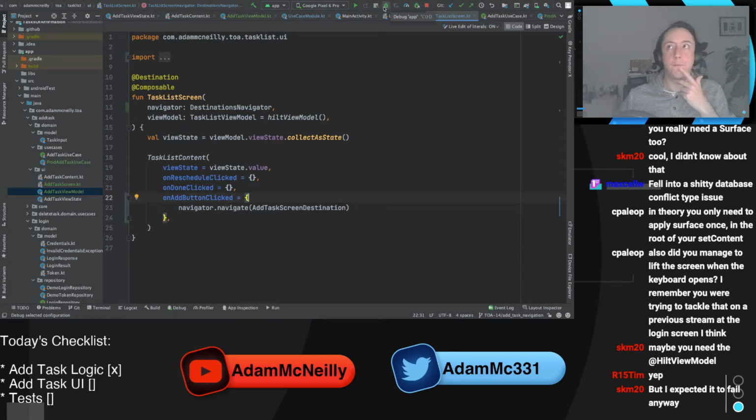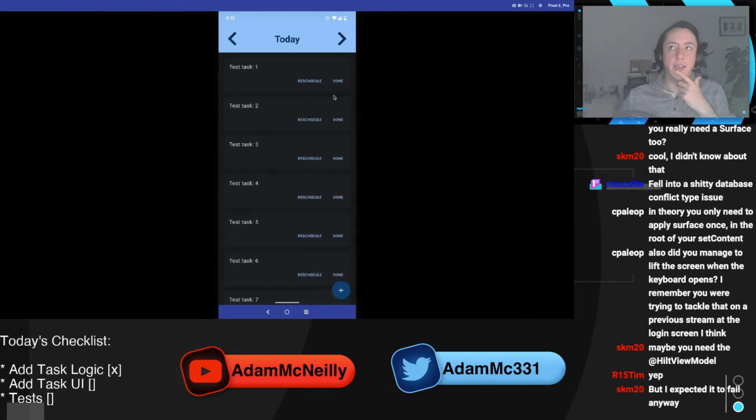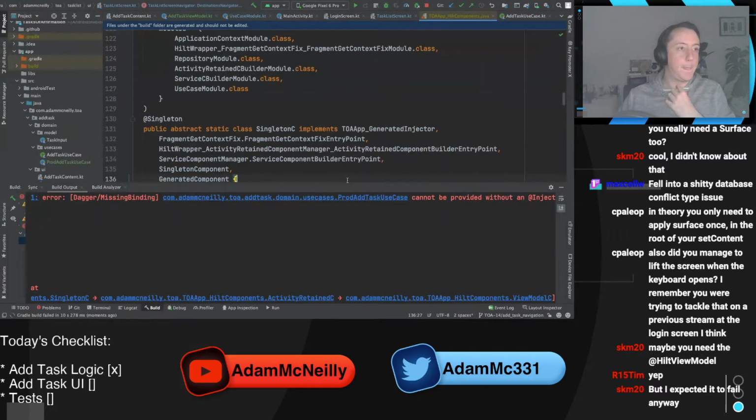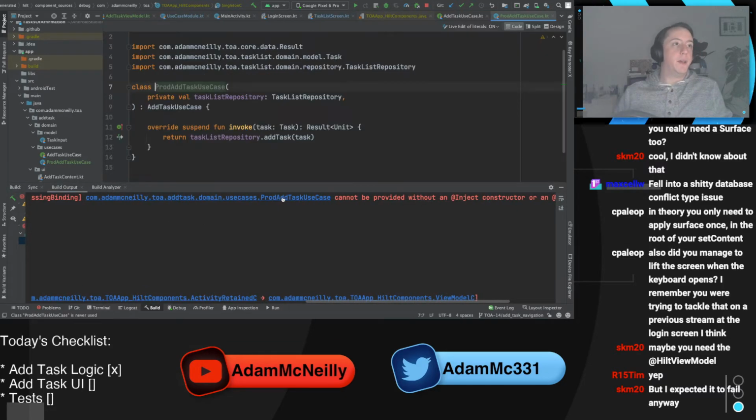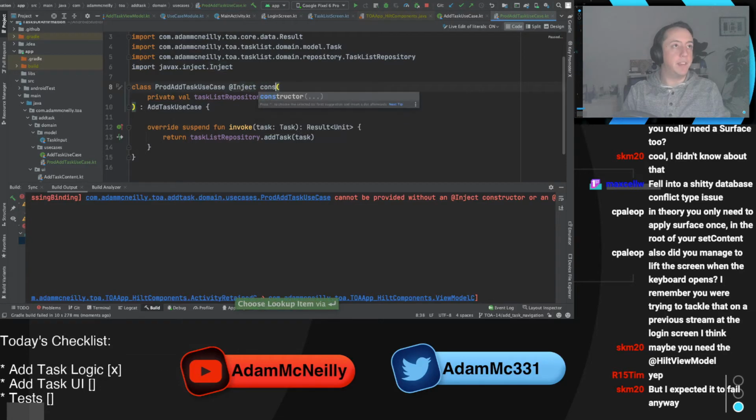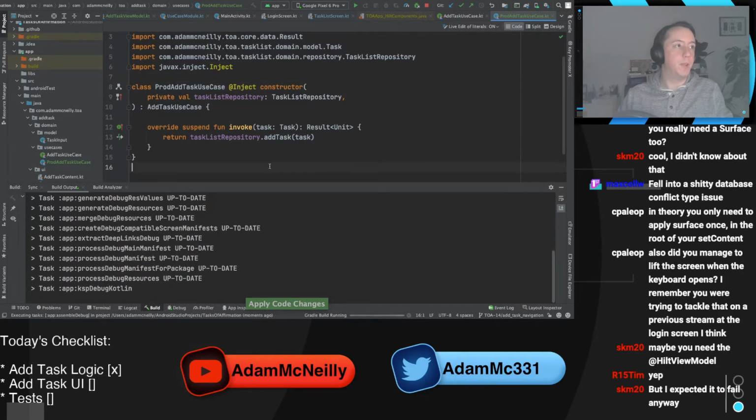Let's try it out. And this will take us to a full screen add task implementation. That won't do anything yet, but we'll be able to navigate to it. Here's hoping. Oops. Oh, right. Prod ask task use case needs at inject as well. Oops, whatever.